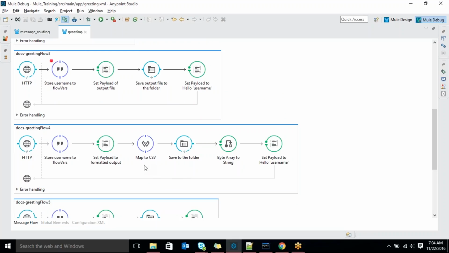So what is the purpose of DataWeave? Previously there was a DataMapper in 3.5 and 3.6. What was the problem in DataMapper? There was a performance issue there. I will tell you the scenario for why DataMapper is used.